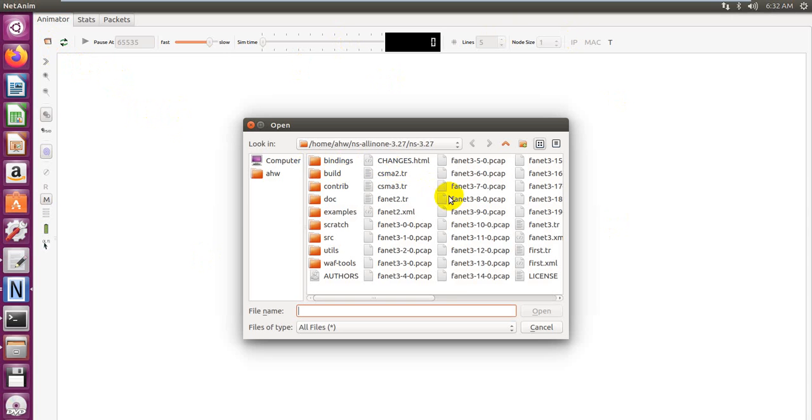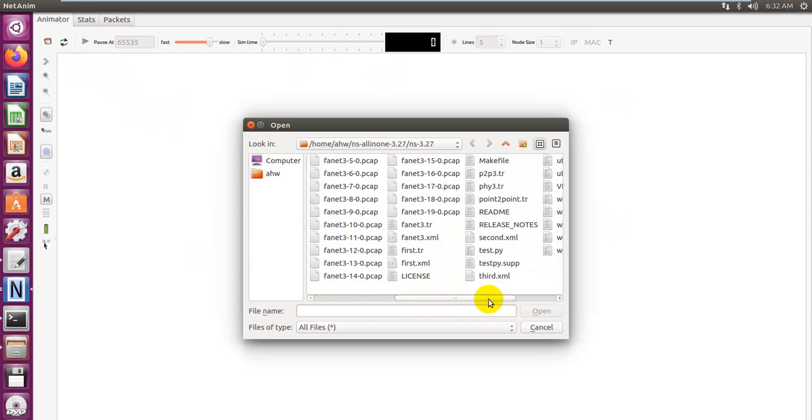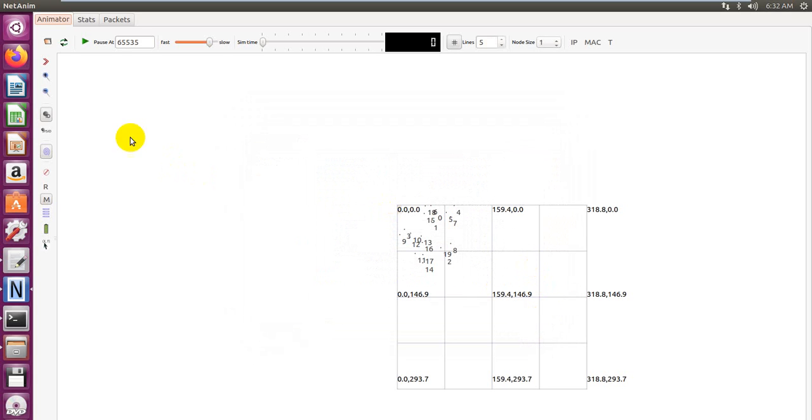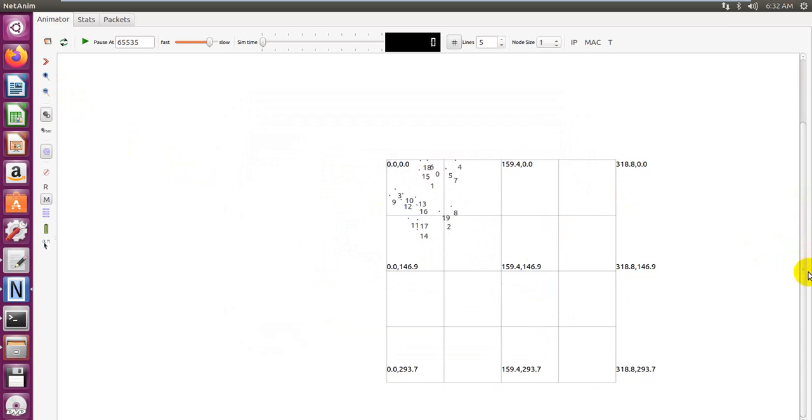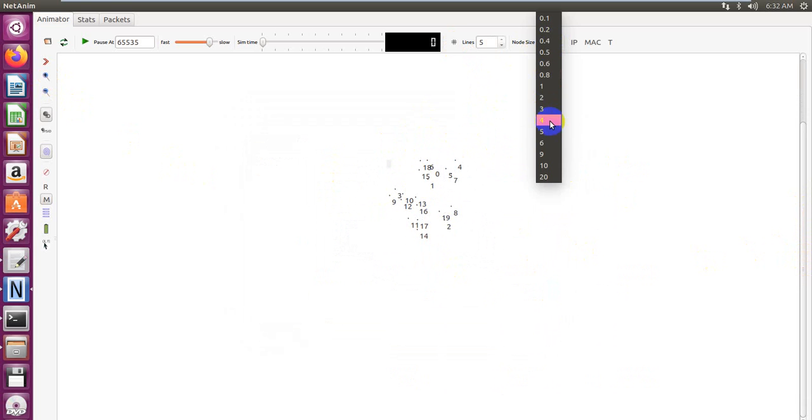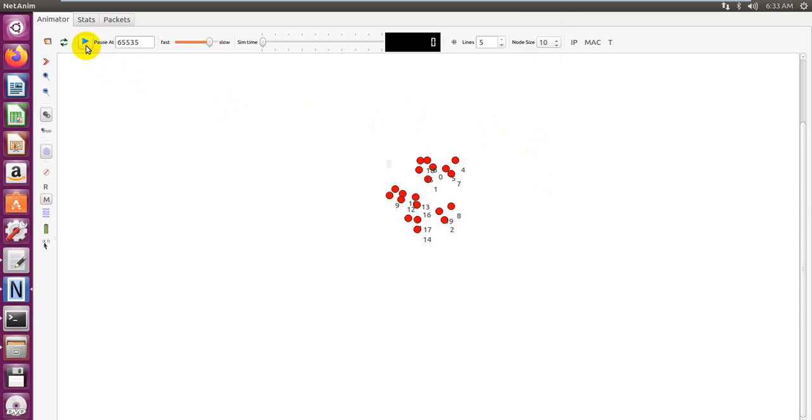This is the window of the network animator with NS3. Okay, open and specify the file to see how it ran in the network animator. The file is called FNET3 in our example. This is the XML extension, .xml. Open. Okay, this is our network. Zoom in. Now we can remove this grid and increase the number of nodes. More.